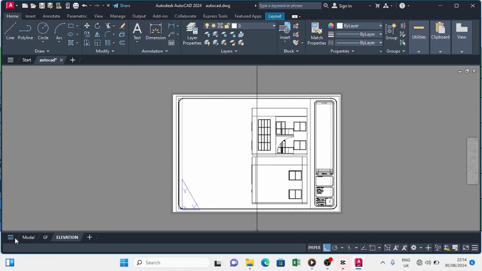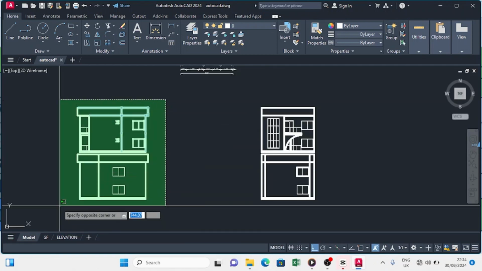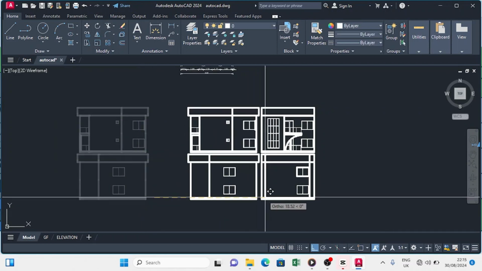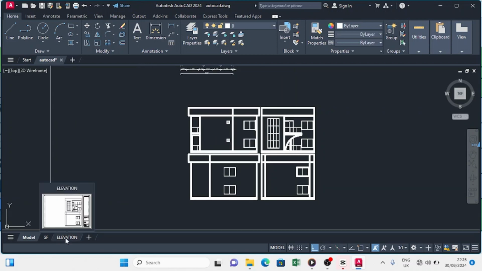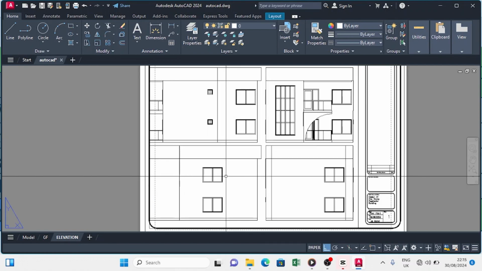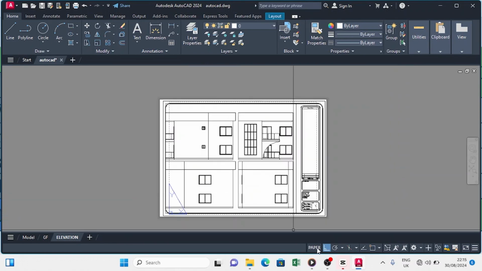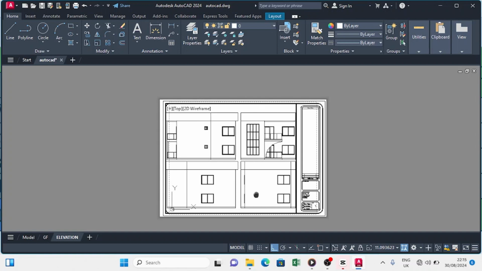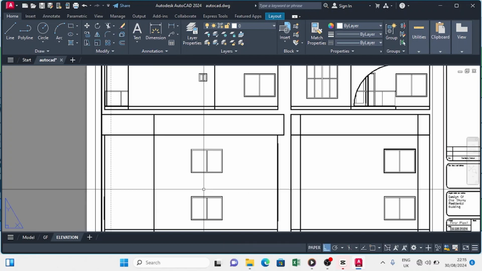And move to the model space, copy the elevation and bring them close together. Click on the elevation and we have something like this. Adjust the elevation by moving it a little bit for the parapets to clink, so it's perfectly met and you can now zoom in and see our elevations.